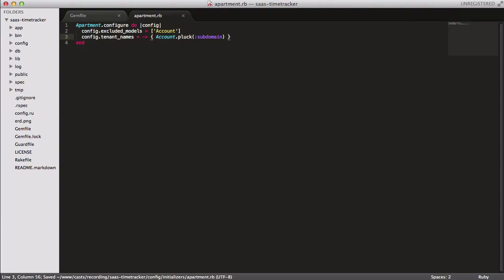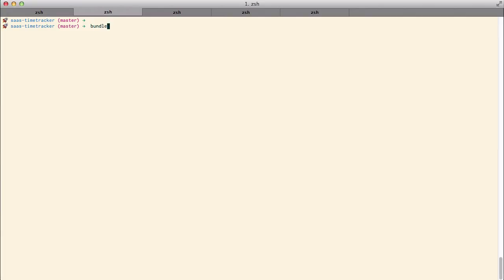And to do this, we'll just go ahead and pluck all of the subdomains, which is just going to do a select from the accounts table of only the subdomain field. Put it into an array for us. After that, I'll just go ahead and run bundle here to get that all set up.